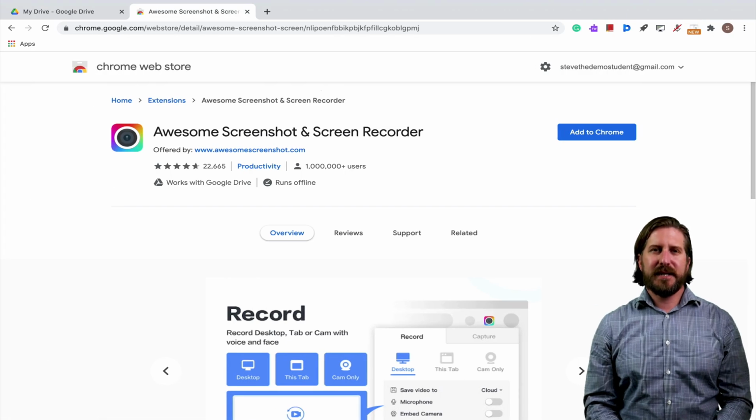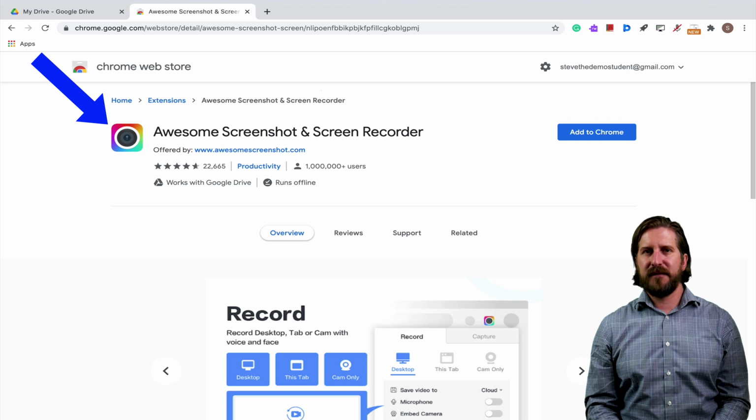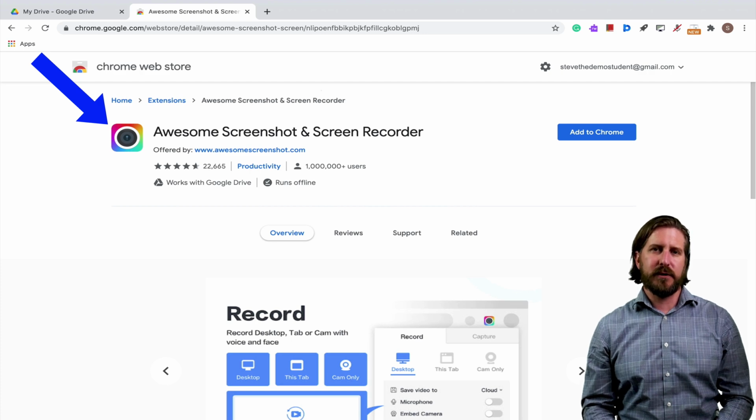The 8th extension is Awesome Screenshot. Of course, screenshotting is something that doesn't require an extension, but Awesome Screenshot does have some functions that make it superior to regular screenshotting. And I do think that it can be a really useful tool.